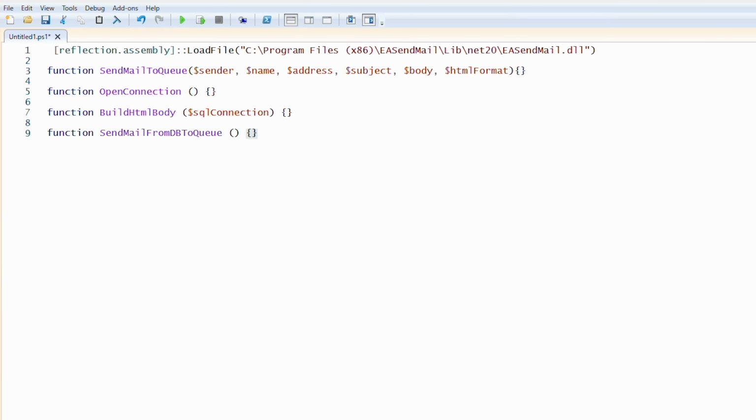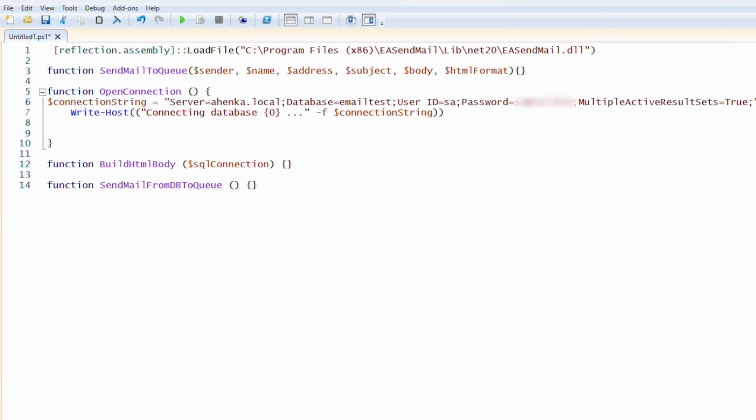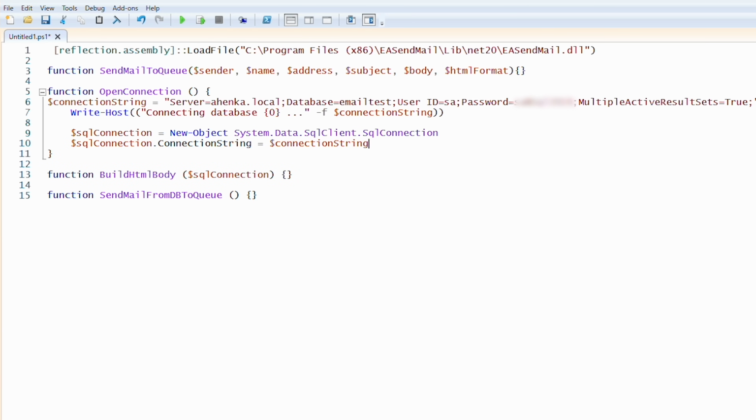To establish an SQL Server database connection, you should initialize a variable and assign it a string specifying the database server, name, authentication type, and the usage of the multiple active results sets feature. Under the variable initialization, you can write a line for displaying a formatted message to the console, indicating that a script is attempting to connect to the database, showing the connection string. Then proceed to create an instance of the SQL connection object and set its connection string property to the value of the variable with the same name.